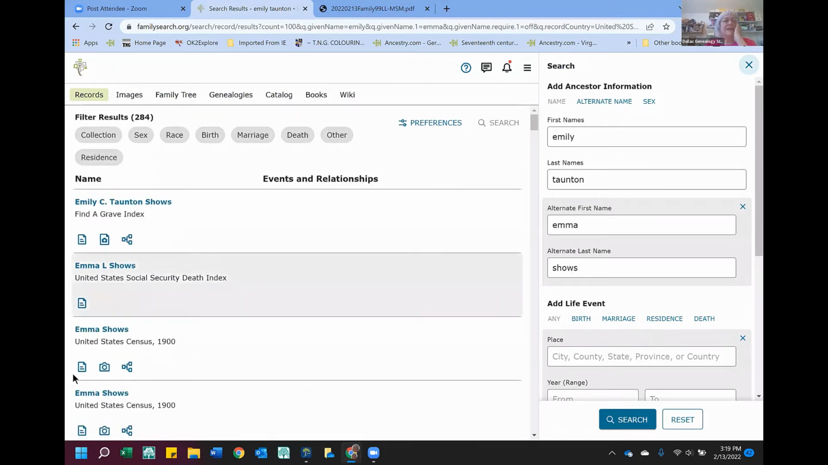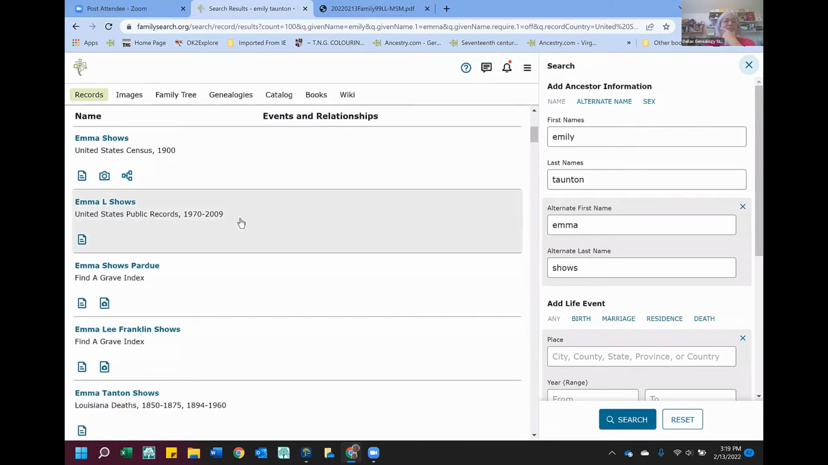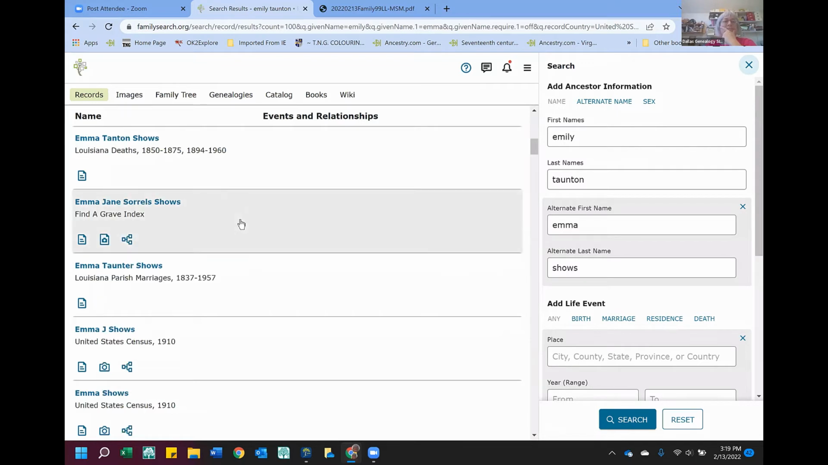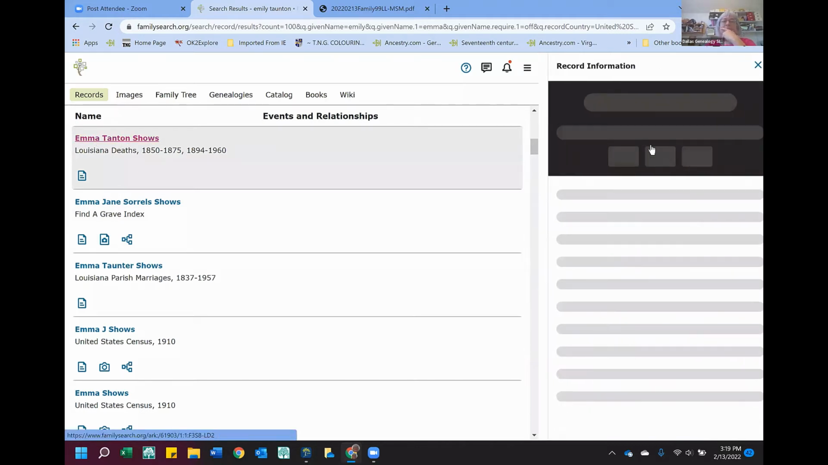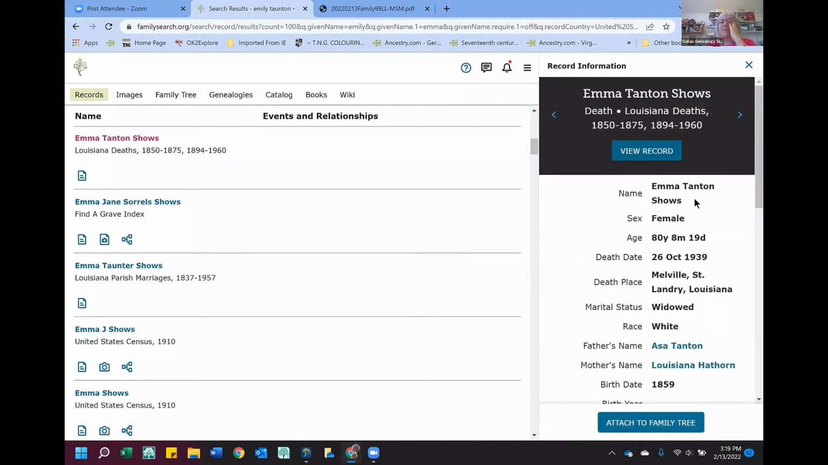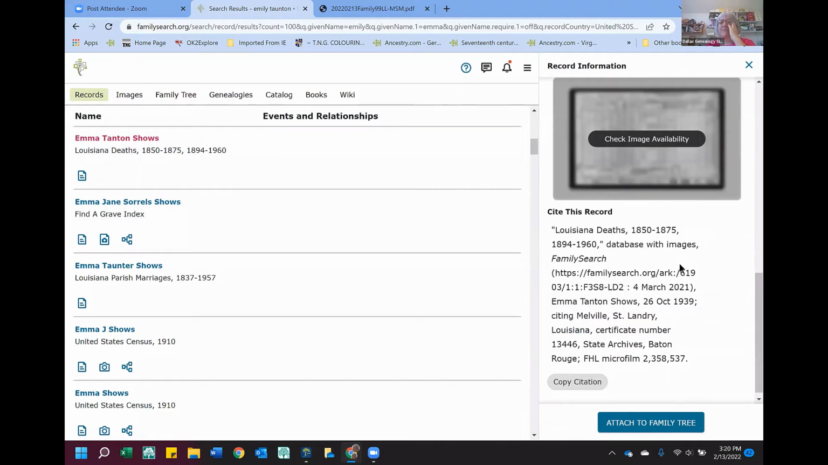And see, now you're getting Find a Grave. But this is the one I want. Emma Taunton Shows. You click on that, it's going to open over here. And it asks you, check image availability.